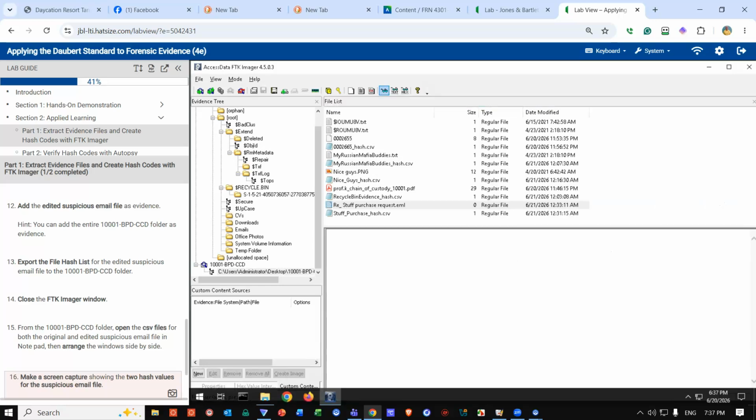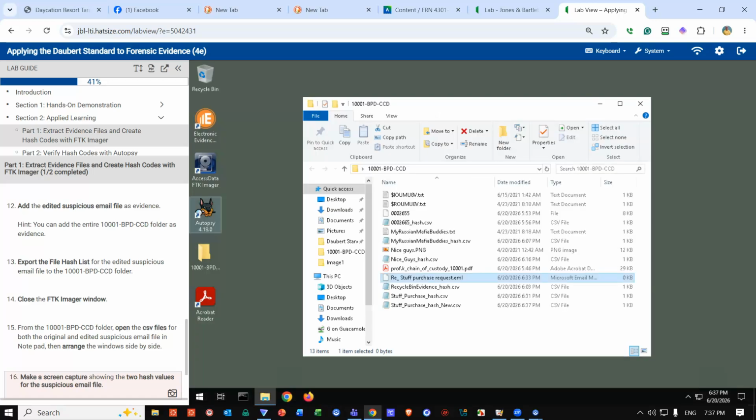Now it says to close the FTK Imager window. From the evidence folder on our desktop, open the CSV files for both the original and the edited suspicious email file in Notepad. If we had used the name of the original file without first modifying the name of the new file, we would have overwritten the original file. So we have the stuff purchase CSV and we have the stuff purchase new CSV.